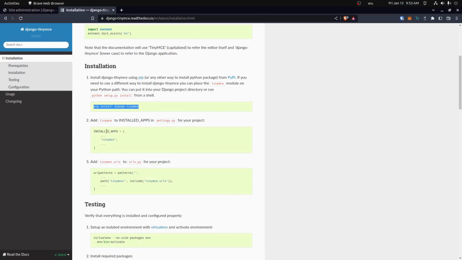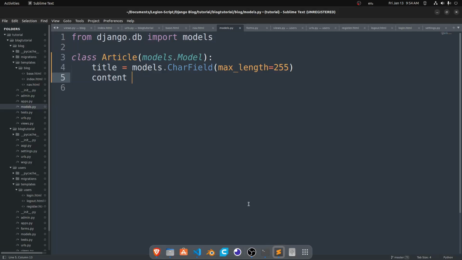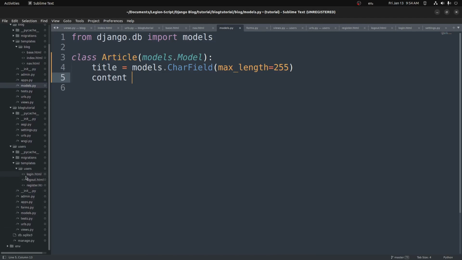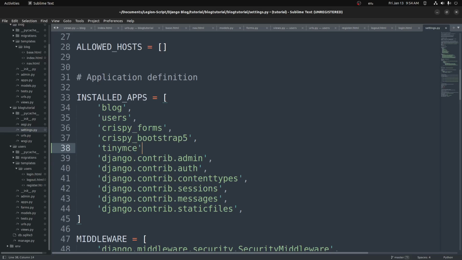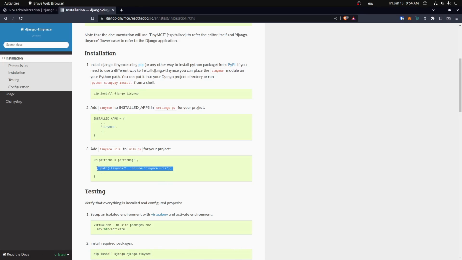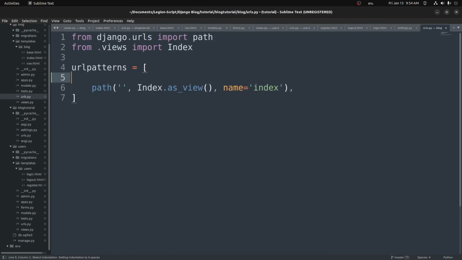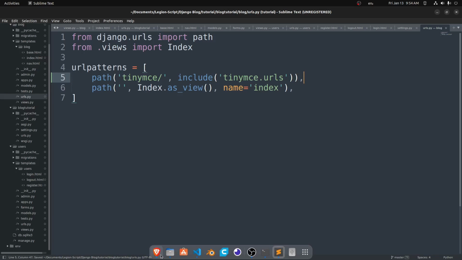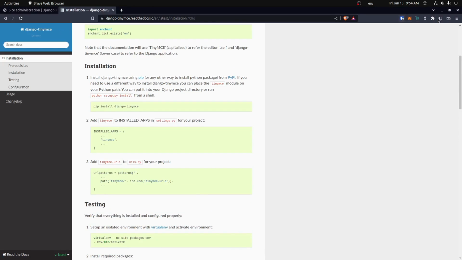And then we need to add it to our installed apps and add the URLs to our urls.py. So back inside of our code, we go to settings.py, and we'll go down here and add TinyMCE. And then we'll copy this URLs line right here. We'll go into our blog app, into our urls.py, and we'll add it here as well. So now we have our TinyMCE paths there. And that should be all we need for a basic installation of this project.